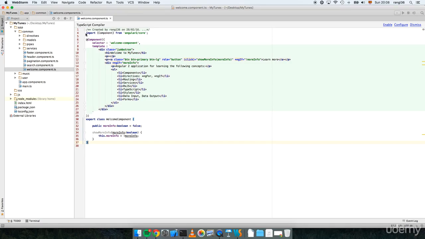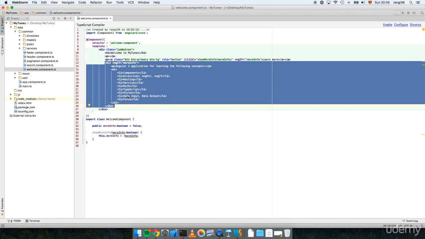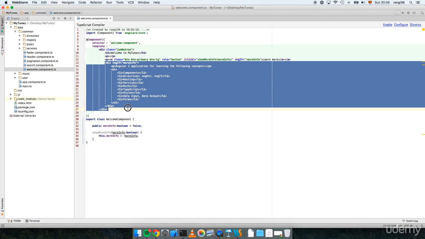So for the welcome component, we have a template that will have a Jumbotron. This is from Bootstrap, saying welcome to my tunes. And what's important here? First, we are using ngIf. This will hide and show this part. And remember, this is a structural directive. So this is a first thing that you have to remember from ngIf. Depending on if this variable is true or false, this will show or hide.